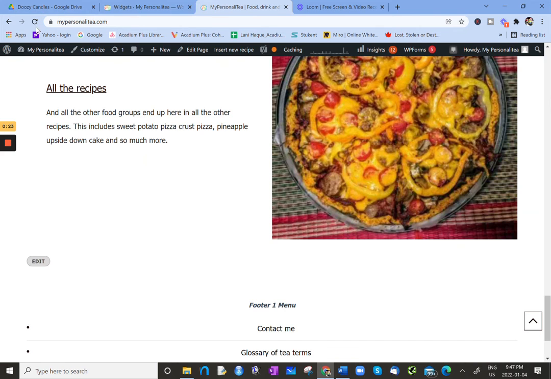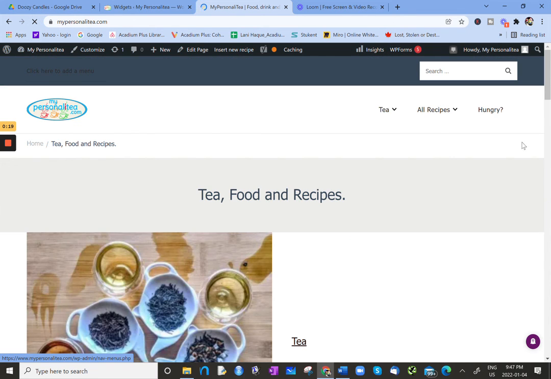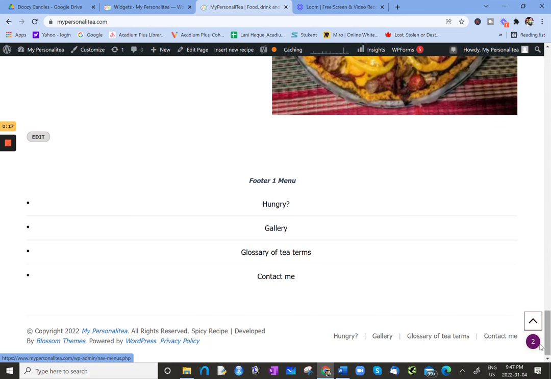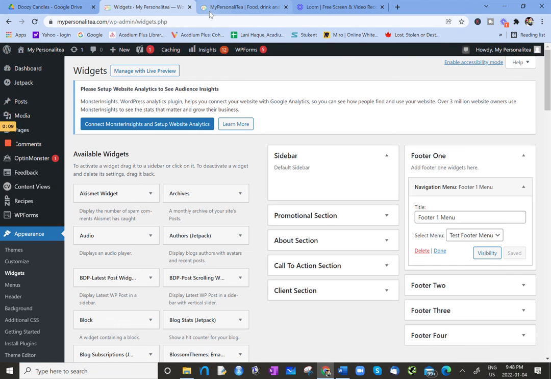Once it's saved, we're going to go back to our website. Click the refresh button, and we're going to scroll down and see what we have. And there you go, we have our test footer menu, which includes hungry, gallery, glossary of terms, contact me. So that's how we create a footer menu and add it to our website.